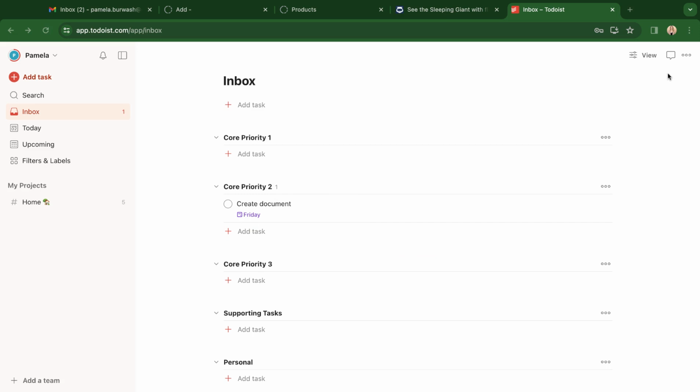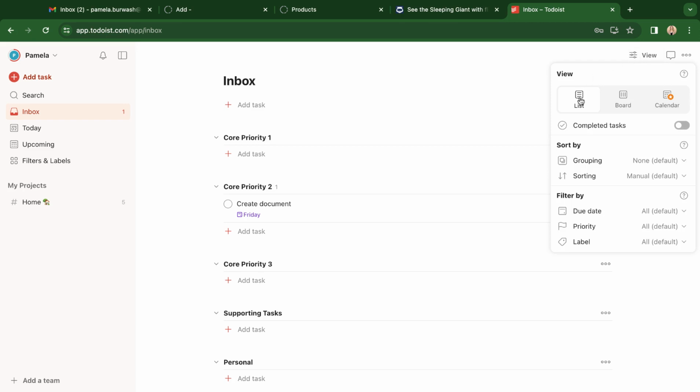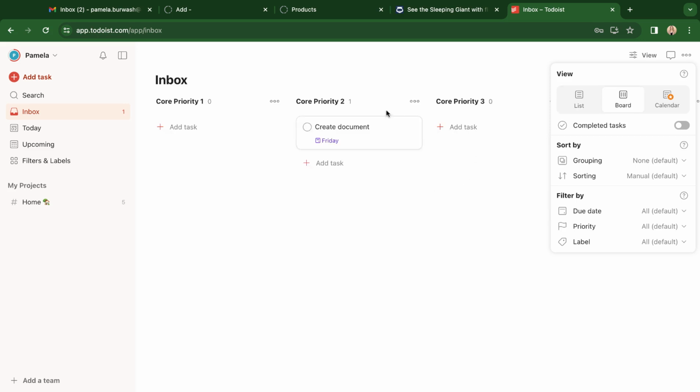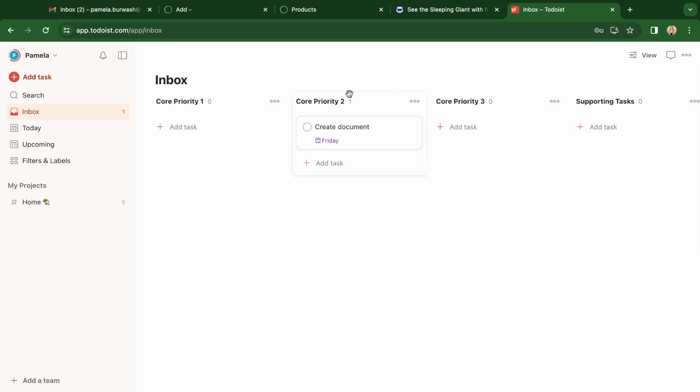Next, I'll invite you to configure the view that feels the most supportive to you. In the top right corner, you'll notice the view. We can change this from list to board. Right now, we're looking at the list view where we have our core priorities and then underneath sort of subtasks of all of our associated work. In the board view, you will notice that the core priorities view changes and each of the tasks are aligned underneath.